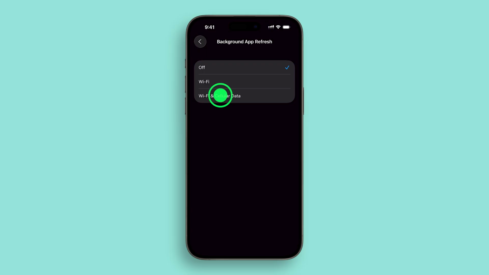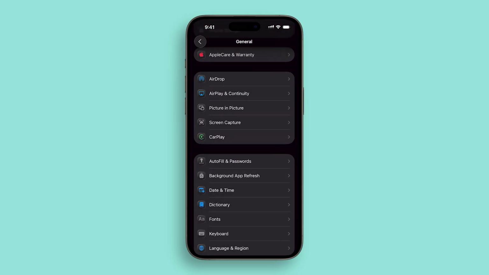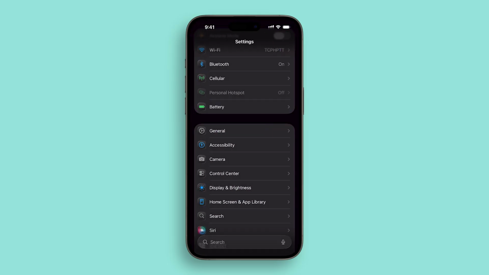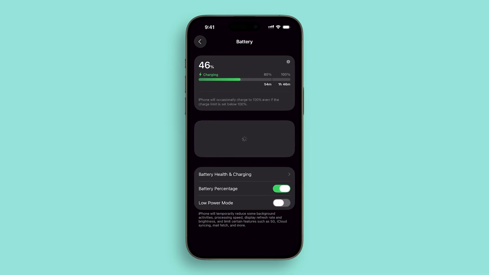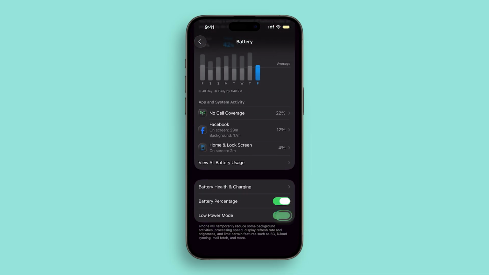These 4 solutions should be enough to restore your iPhone 15's notifications on iOS 26. But if the issue continues, you can contact Apple support or visit an Apple store for further help.